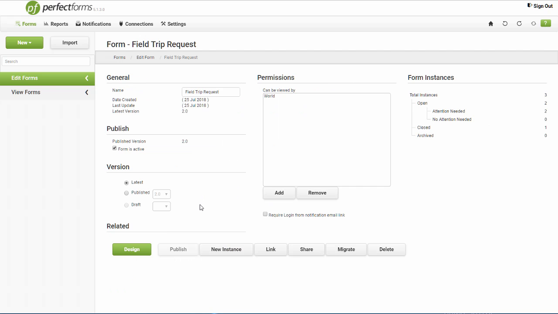Select the form that you are interested in and you can immediately see some information about that form, such as the date the form was created, last updated, and the version numbers. You can also see how many instances of that form have been created, how many are still in open stages, and how many have reached a closed stage.